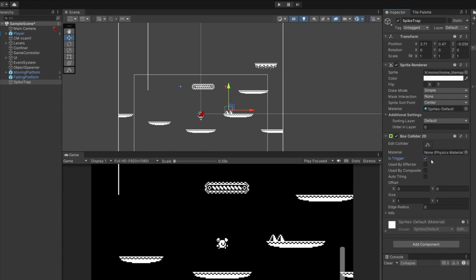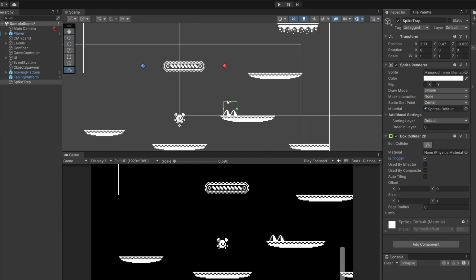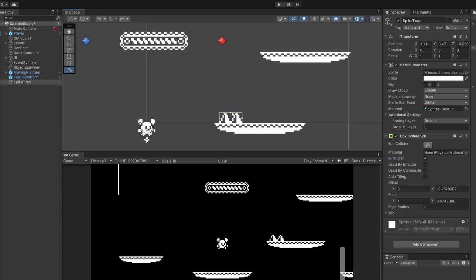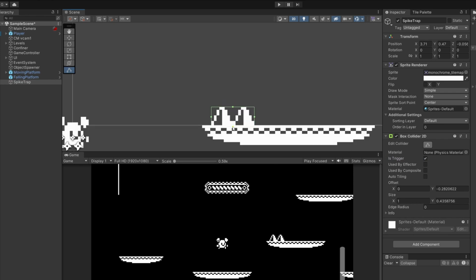Next, let's add another component and add a box collider 2D. And I'm going to click is trigger. Then I'm going to edit the collider and zoom in here and just make this fit the top of our spike and then pull it in from the bottom up a bit and to the sides. So we get hit when we touch the very tip of the spikes.